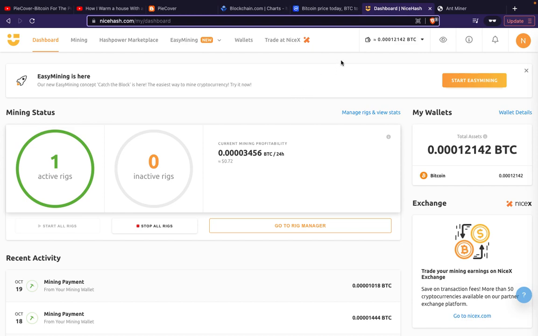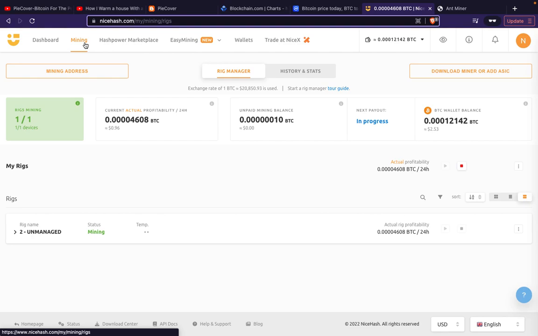So what you do, basically, if you want to add a miner, you go on mining, right? So you click on mining over here. And then you have download a miner or add ASICs, right?